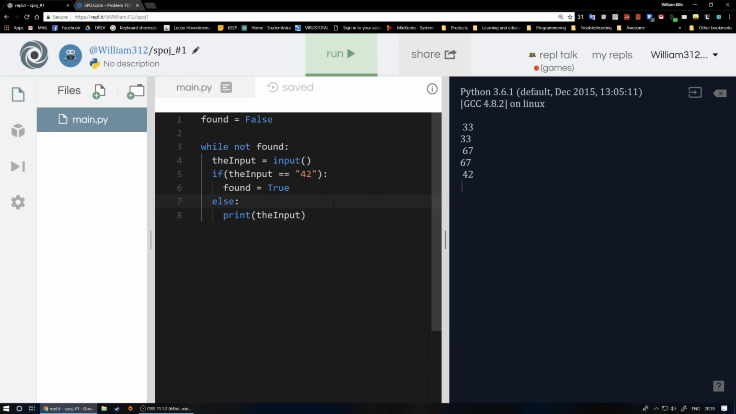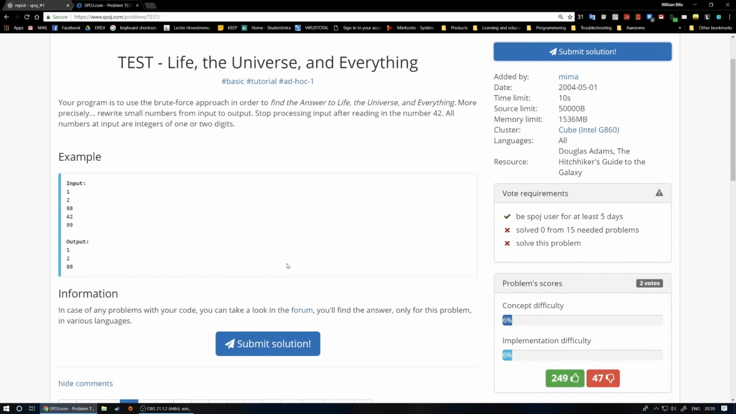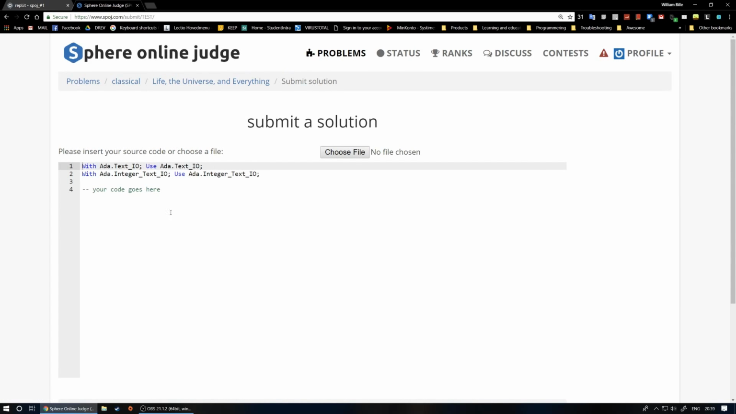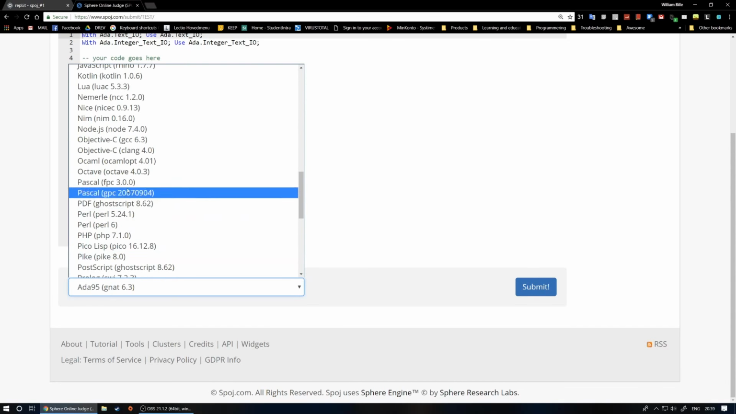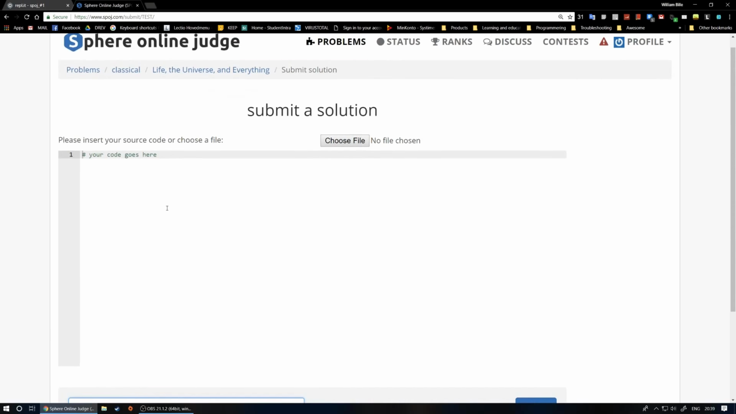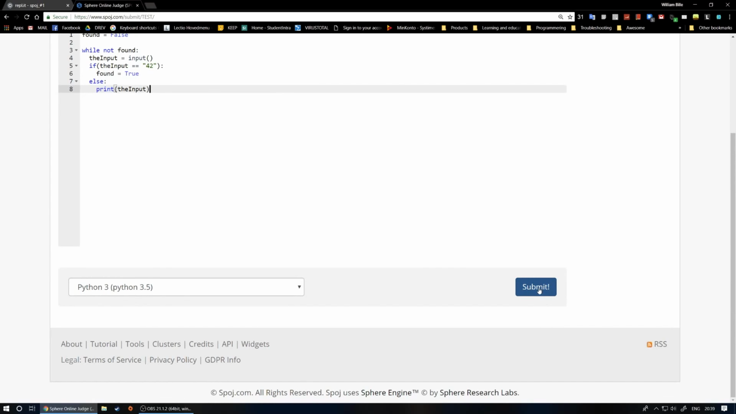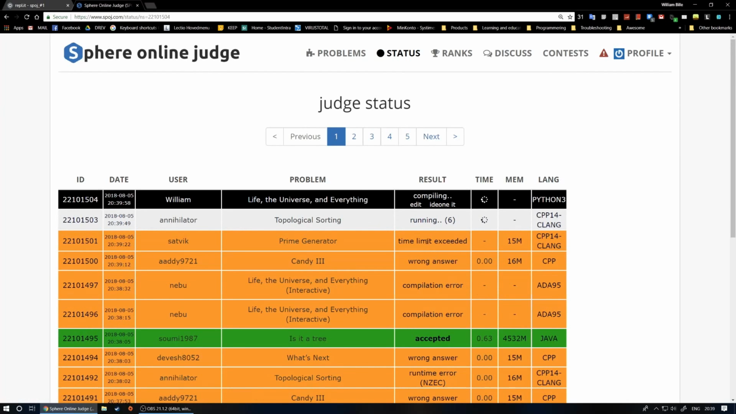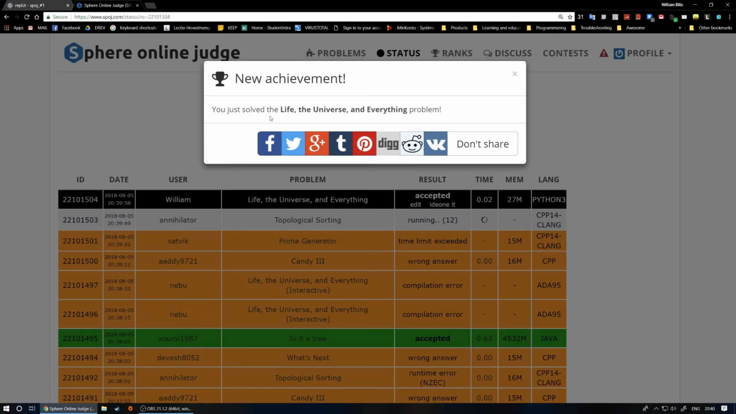I'll copy all the code. I'll go into sphere-online-judge.com and submit a solution, and I will choose the programming language, which is going to be Python 3, and I will paste it in here and say submit solution. So now you can see it is compiling, and it got accepted.